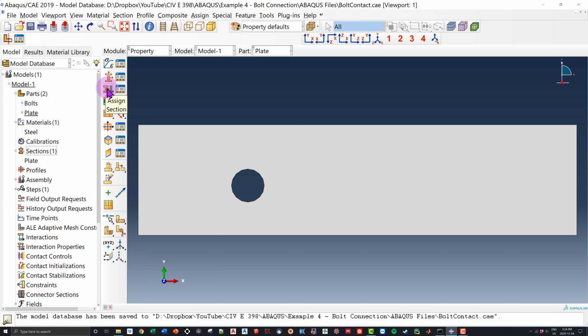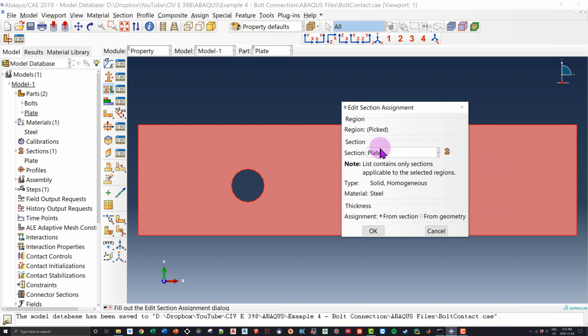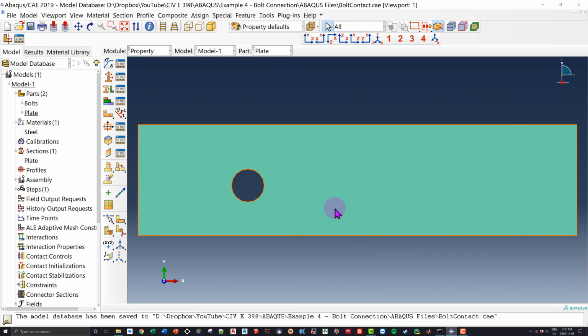Now what I'm going to do is take this section that we just created and assign it to this part. So under here we can go assign section. It's going to say, all right, select the regions to be assigned. Well, I'm going to click on my plate here. It gets nice and highlighted. I click done and it's going to ask me what section I want to apply. Luckily for us, we only created one section, so it's pretty easy to pick which one you want to apply. From here, it's going to be plate, and I'm going to click OK. And if you did it right, it turns into this nice green color. All right, so now that we have our material properties defined, we can move on to the next step.